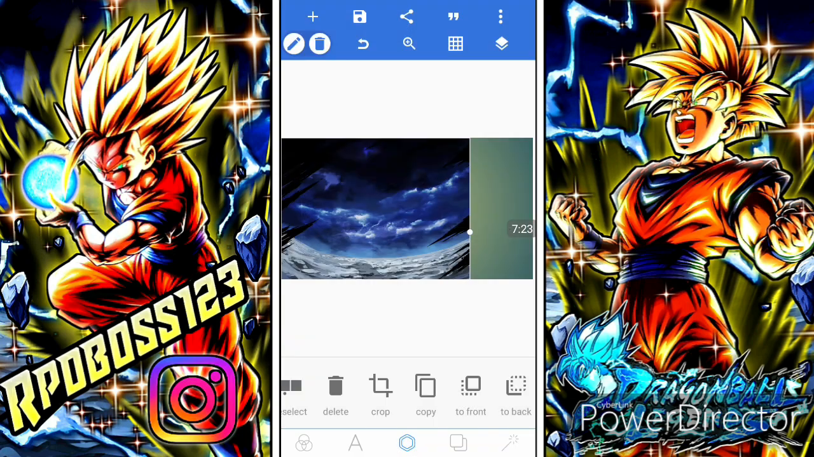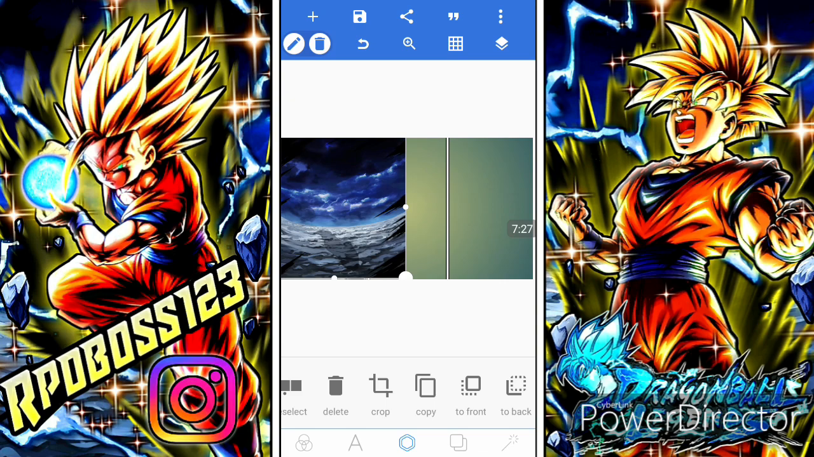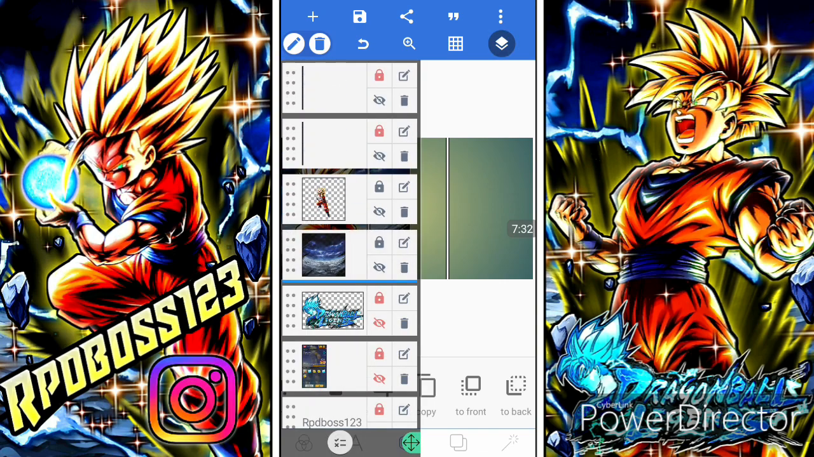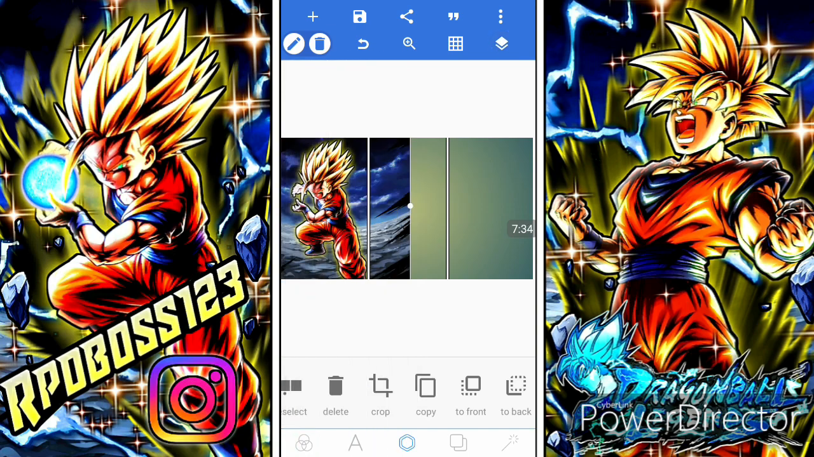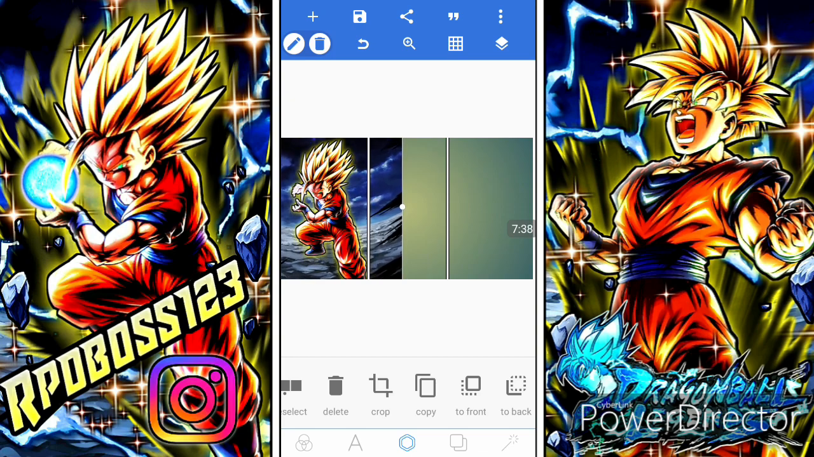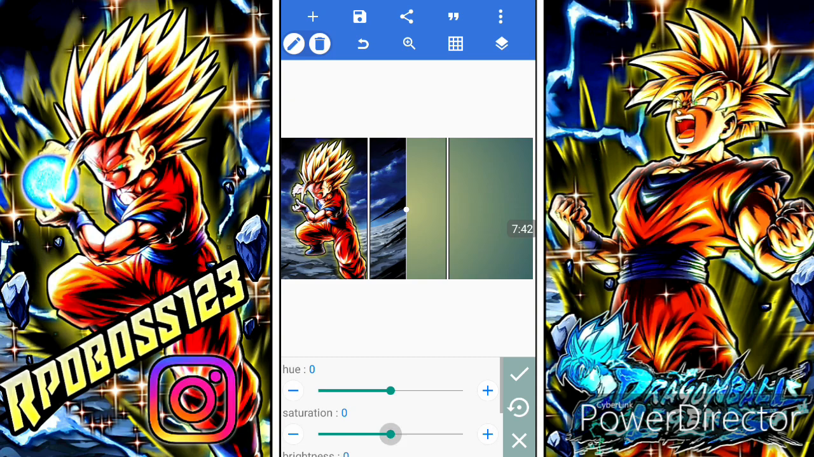I mean, you can do this with any other thing you want. If you want to make a Fortnite video, you use Fortnite characters, do what you want. I'm just using Dragon Ball characters here. And there, we can have Gohan right there. We can have the background here. You can increase the background if you want.